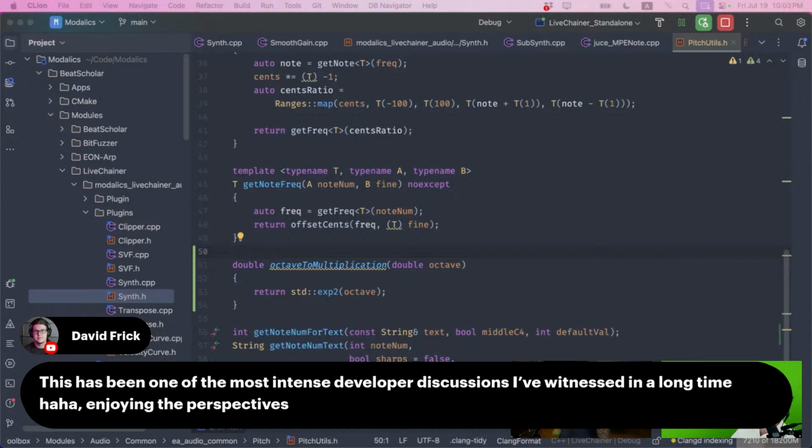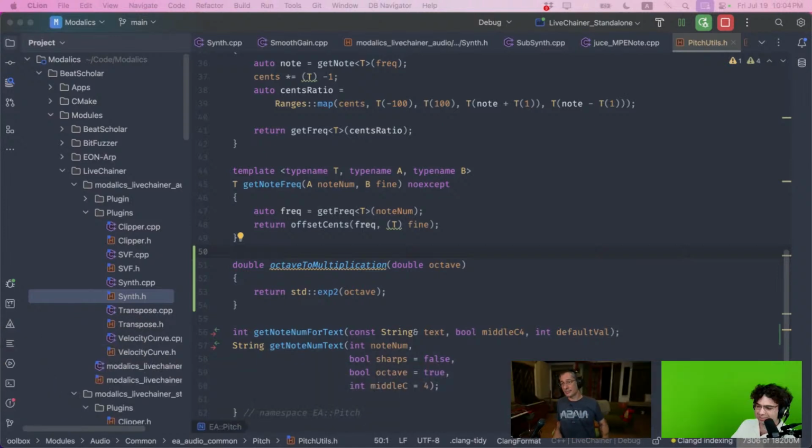This will give you a musical interval in octaves, and it will transform it into something that you can multiply the frequency with. Sorry, I lost you there. Can you say it again? The output of this function is something that you multiply a frequency value by.